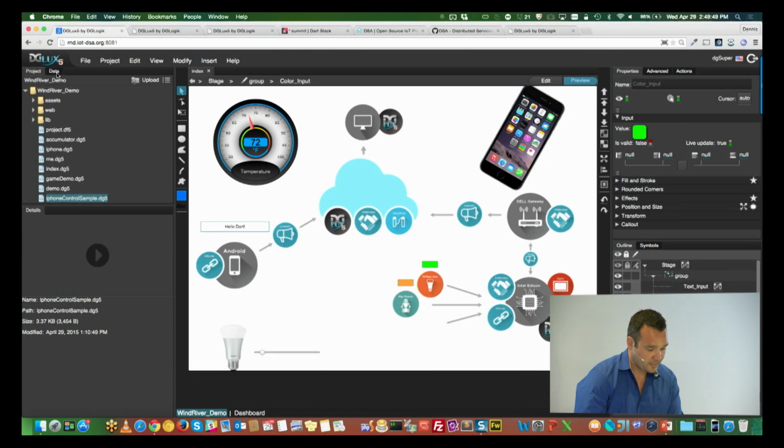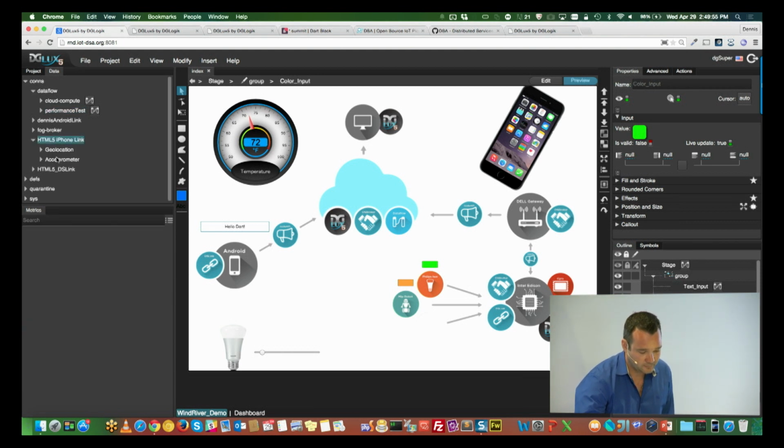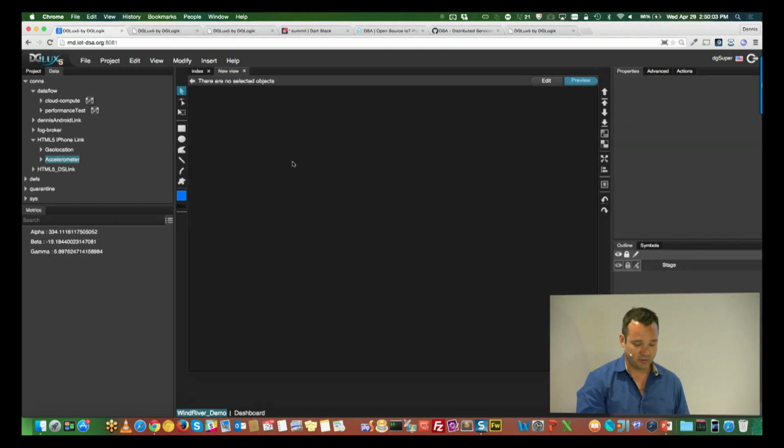allows us to see, and if I actually zoom in a little bit, maybe it's going to make it easier for everybody to see that, is all of this data that's flowing. So if I bring up our iPhone DS-Link right here, you can see all of the sensor readings. And I can actually show you how something like that is created in DigiLux.